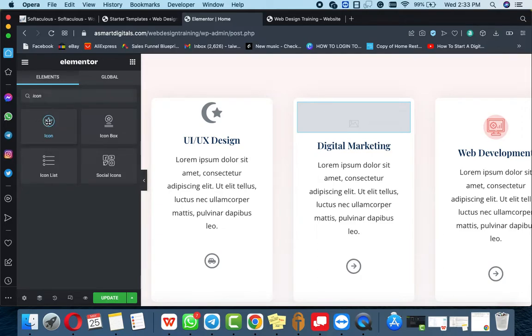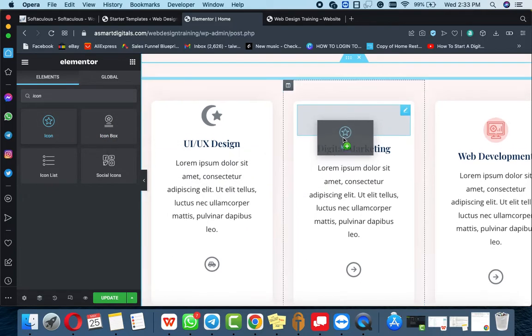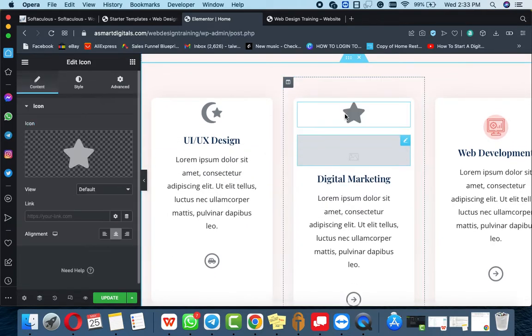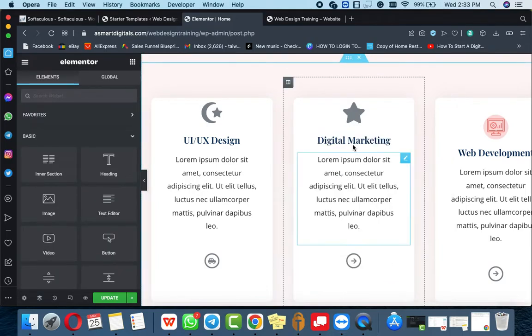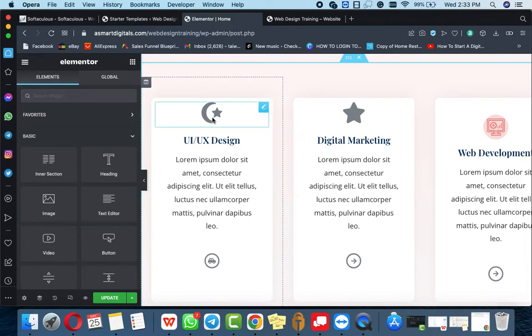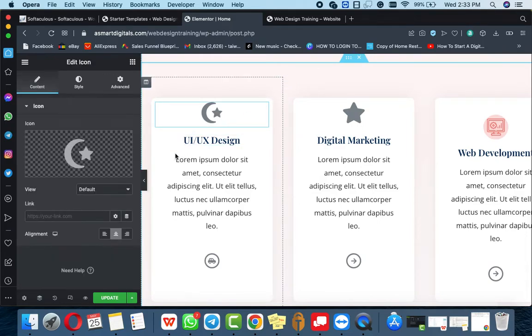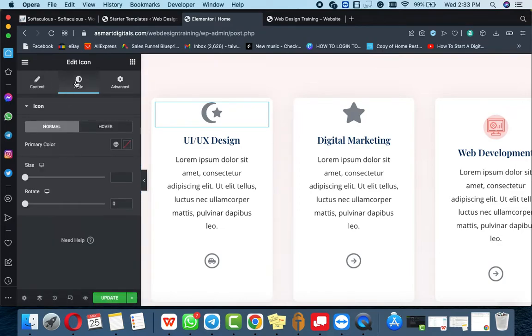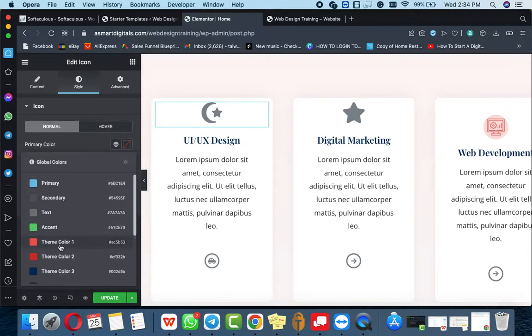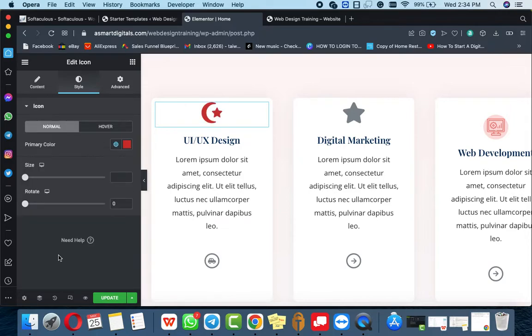then click on it and drag it. Make sure that you drag it inside, if not it will bounce back. Then delete, right click and delete. To now change the icon color, click on it, then click on style. You can increase the size by dragging and then increasing it. But I'm here for the color, primary color. Click on primary color. Then let me use this. That's how to change the icon color.